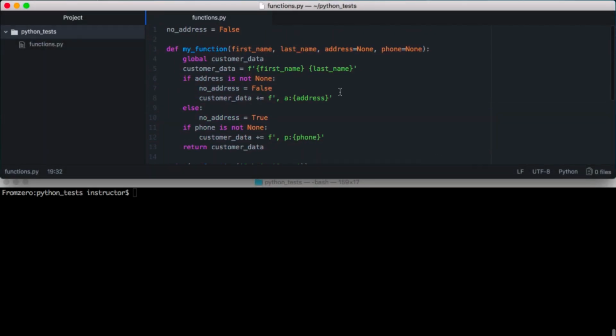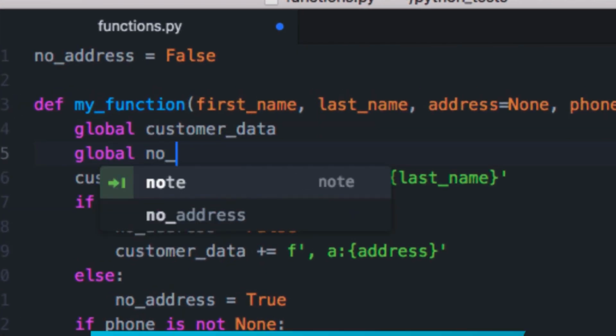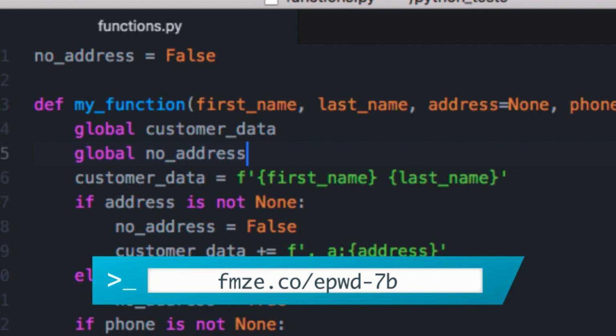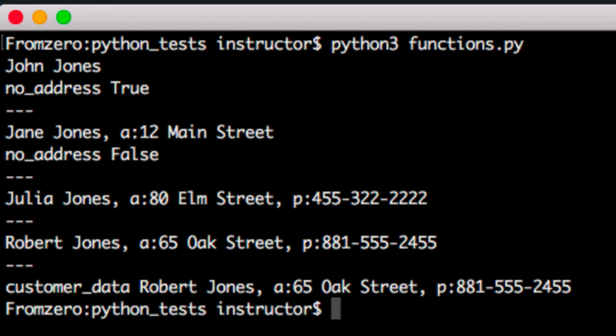So we declare noAddress to be the global variable outside the function to let Python know we want write access to the variable inside the function. Put this in line 5. Global noAddress. Save and run the script. You'll see noAddress changes accordingly.